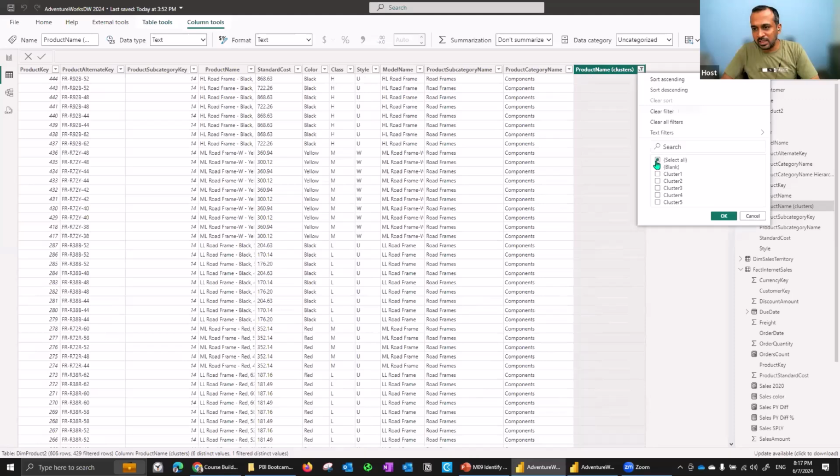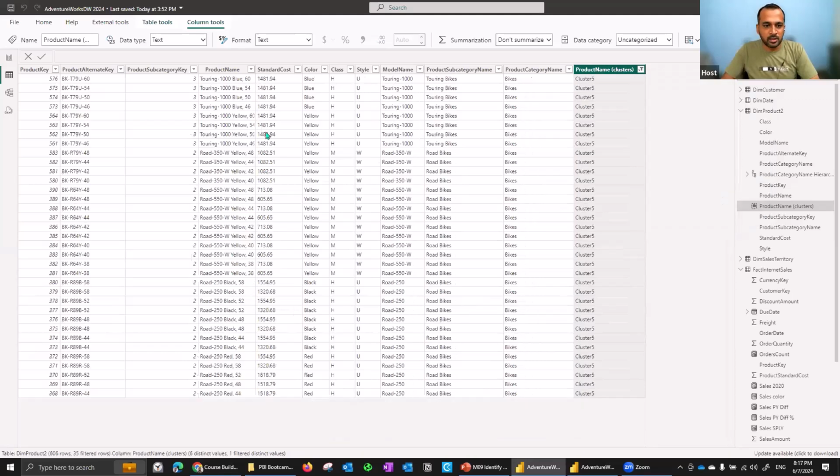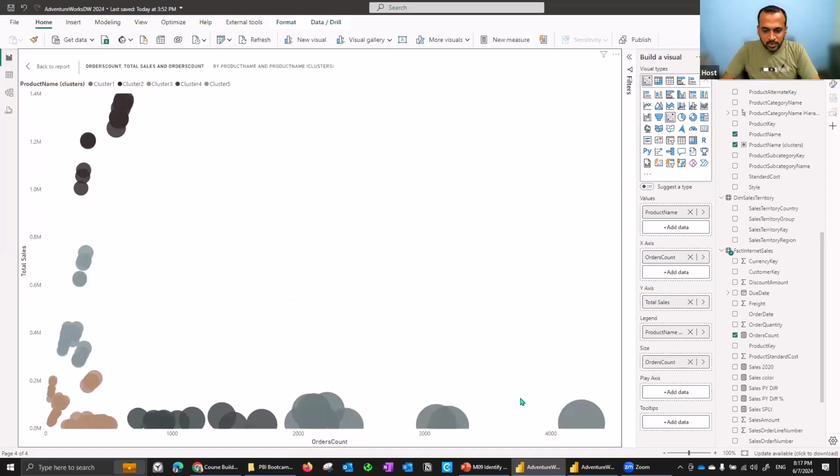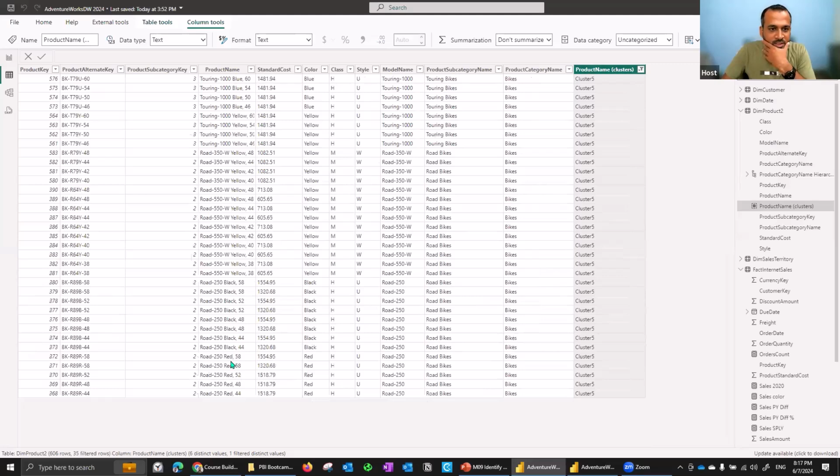But if I select cluster 5, this has also given this value, cluster 5. And if I click on cluster 5, which is showing at the bottom, it is highlighting this particular value here. If I click here, we can see these are the items which come under cluster 5.